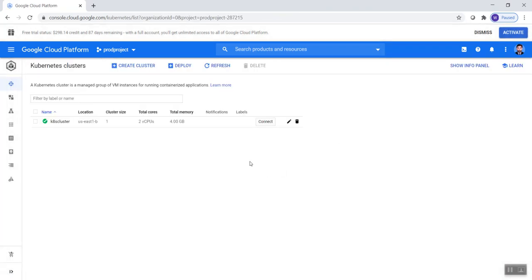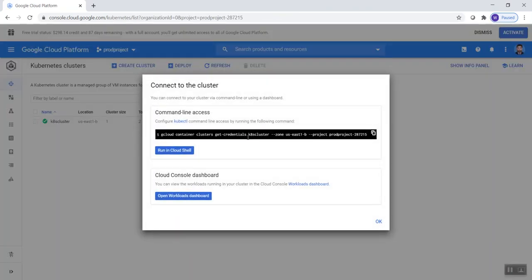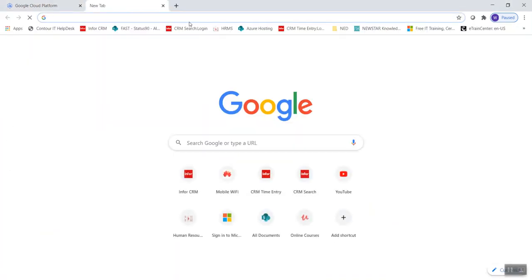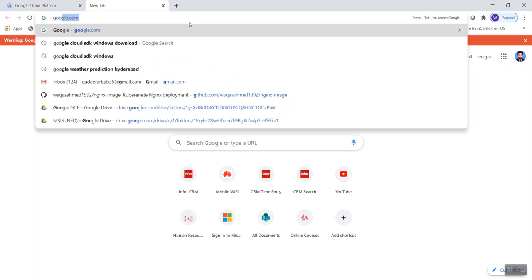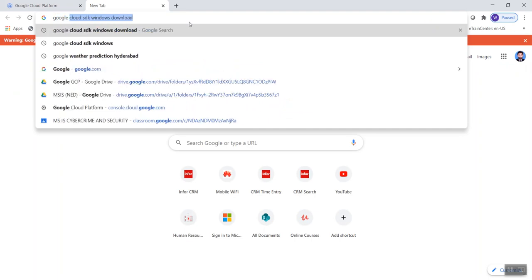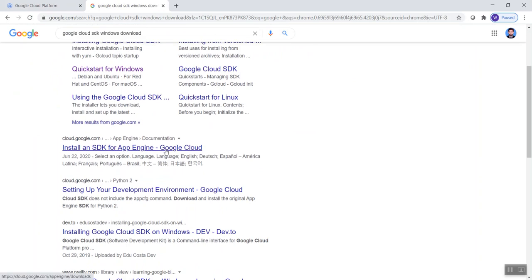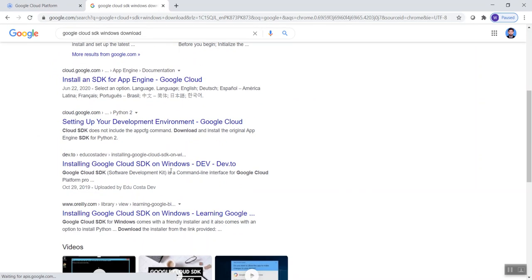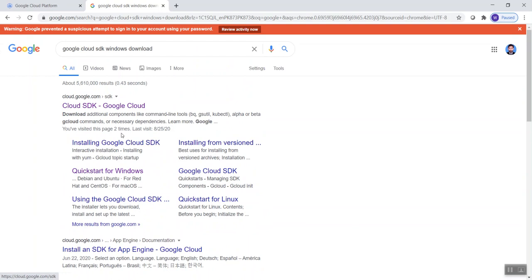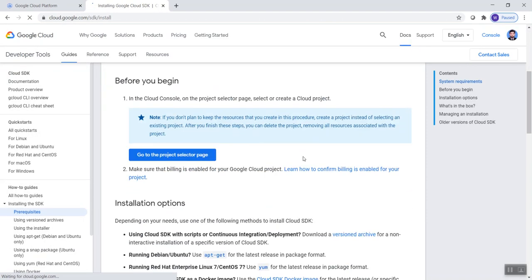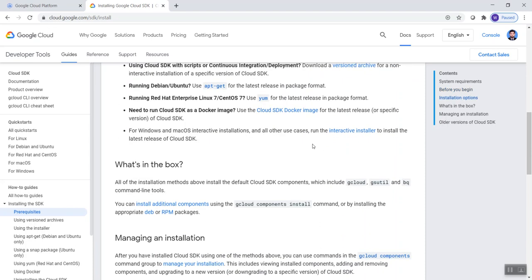It's very simple. To connect to the Kubernetes cluster, you click connect. Now you have two options to do that. Number one, you can install the Google Cloud SDK for Windows. I can go there and install the SDK on my Windows. You can just download it. I already downloaded that.